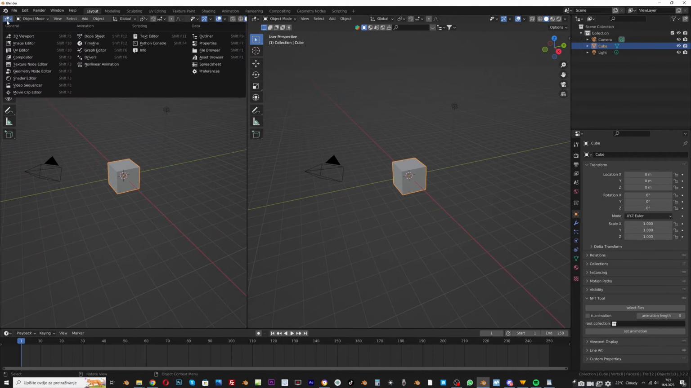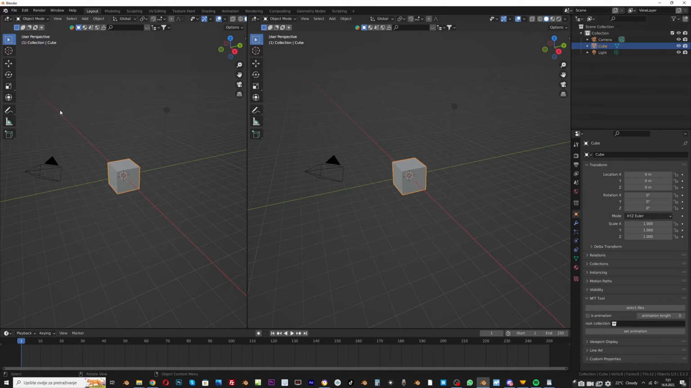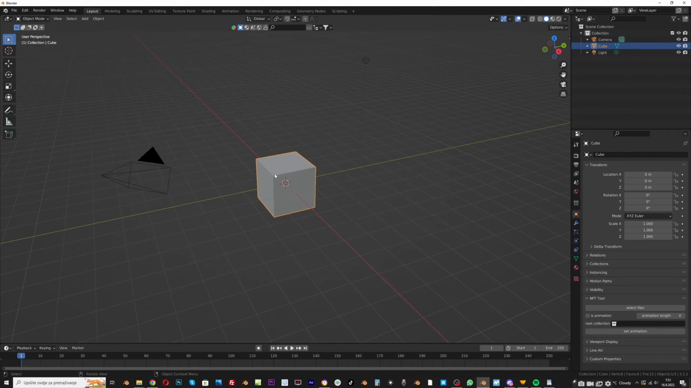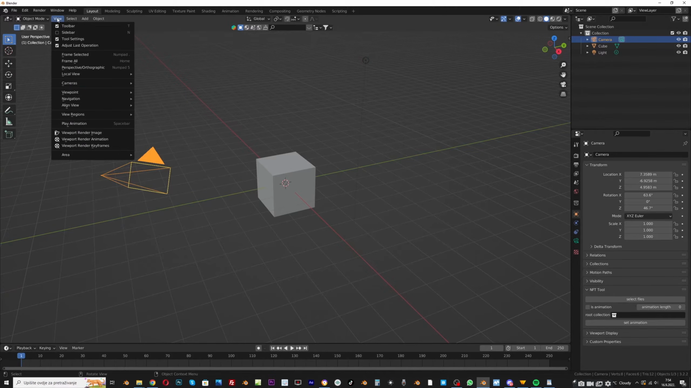For example, if we separate this window, we can add UV editor or shader editor or another 3D viewport here. In the 3D viewport we have three objects by default: camera, object and point lamp as light source. To create a render we must have at least one camera in the scene. To switch to camera view we can go to View, Cameras, Active Camera.